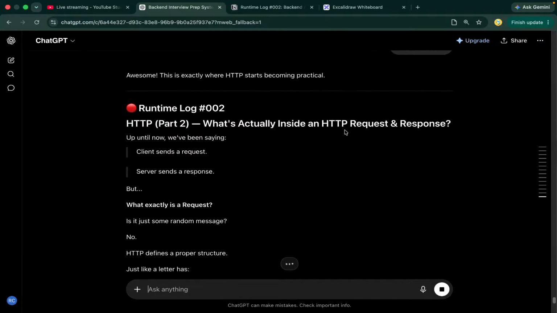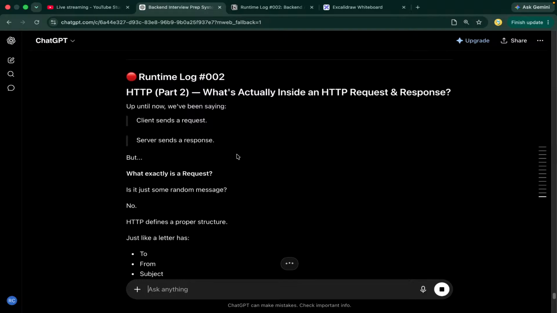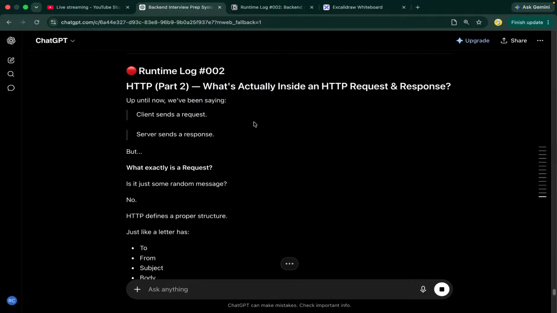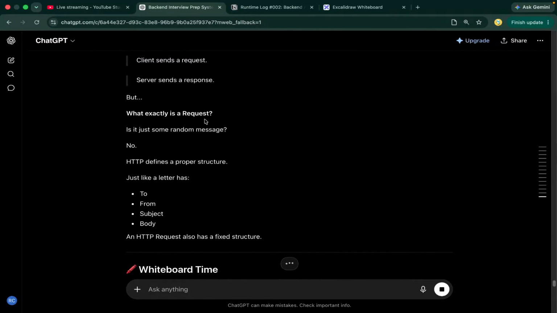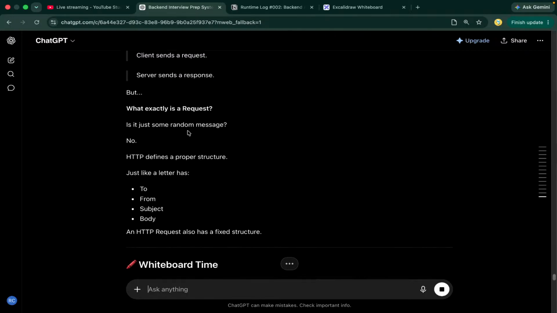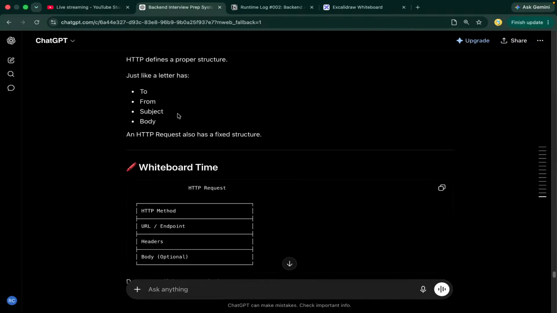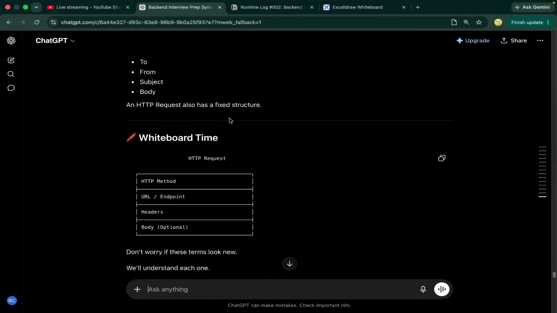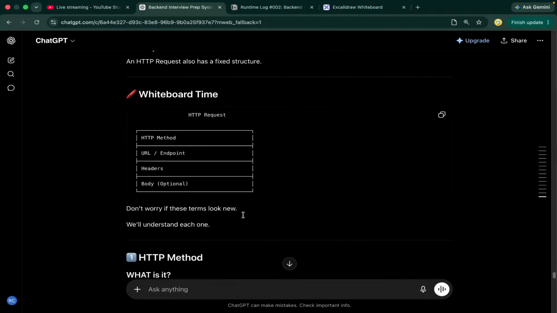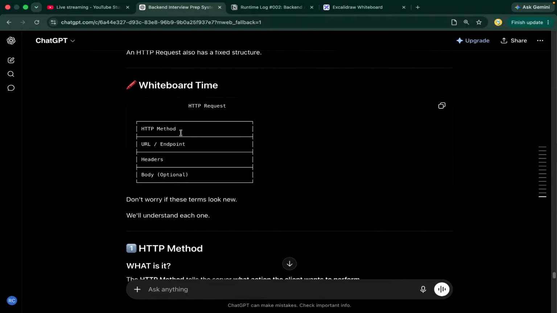What's actually inside an HTTP request and response? Up until now we have been saying the client sends the request and the server sends a response back. But what exactly is a request? Is it some random message? No, HTTP defines a proper structure, just like a letter has a from, subject, body, date, etc. An HTTP request also has a fixed structure. An HTTP request has an HTTP method, a URL or endpoint, headers, and an optional body. Don't worry if these terms look new.